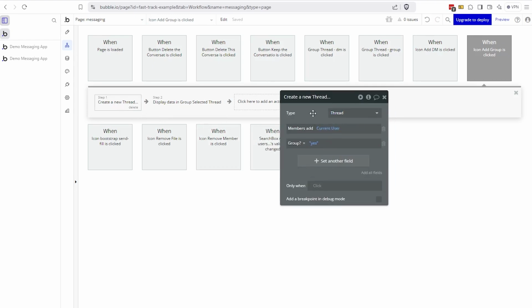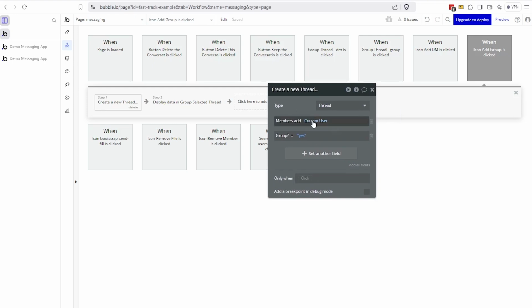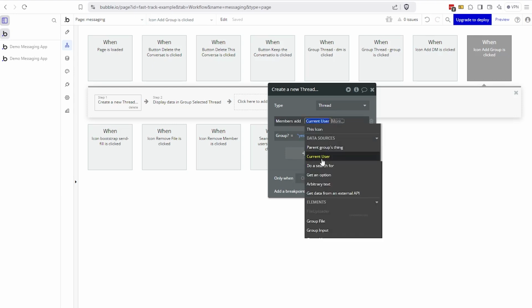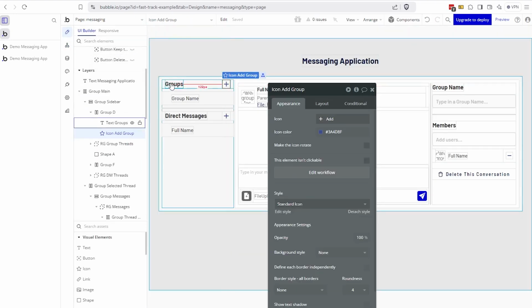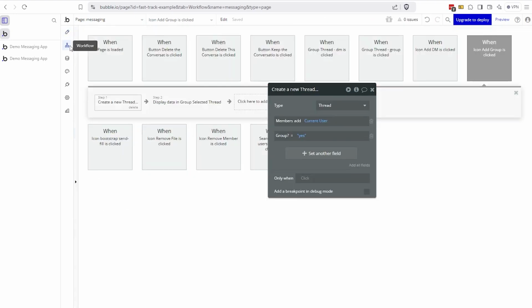And at this point, I know two things. I know that I can add myself as a member because it's a thread I'm creating. So the members field will add the current user. Okay, you'll always have this data source as a shortcut. We're adding a single item to the list. And because I clicked on this icon that was next to my group label here, I know that I want to add a group thread. So I'm going to set the group field, this is that yes or no, to yes.